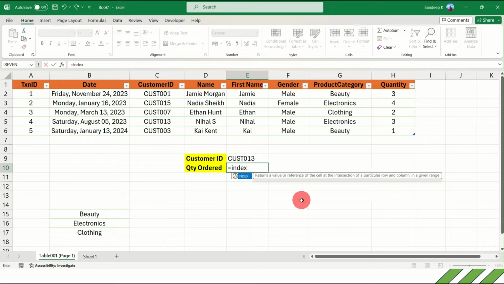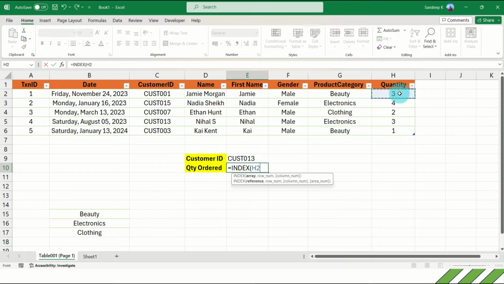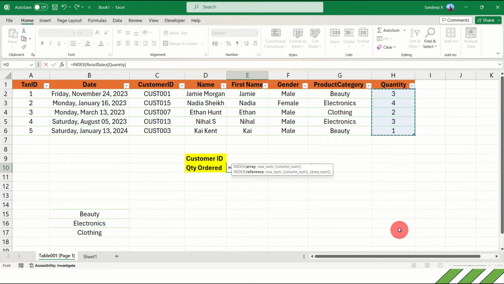Okay, so let's see what all index match requires. It requires an array, it requires a row number, and then it requires a column number. So in this case, we will find the row number using the match function. Let me show you how, don't get confused. So in this case, our array is basically what we want to find out. So in this case, we want to find out the quantity. So I'll select the quantity here. Okay, put in a comma, and then it will ask you for the row number.